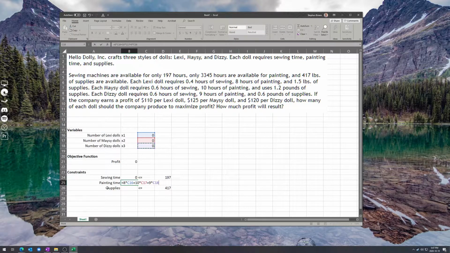So you can see my painting time requirement: 8 hours for Lexi dolls, 10 hours for Macy dolls, and 9 hours for Dizzy dolls. And that is less than or equal to 3,345. And then for supplies, you can see 1.5 pounds for Lexi dolls, 1.2 pounds for Macy dolls, and 0.6 pounds of supplies for Dizzy dolls. Hit enter, that's 0, and that must be less than or equal to 417 pounds.